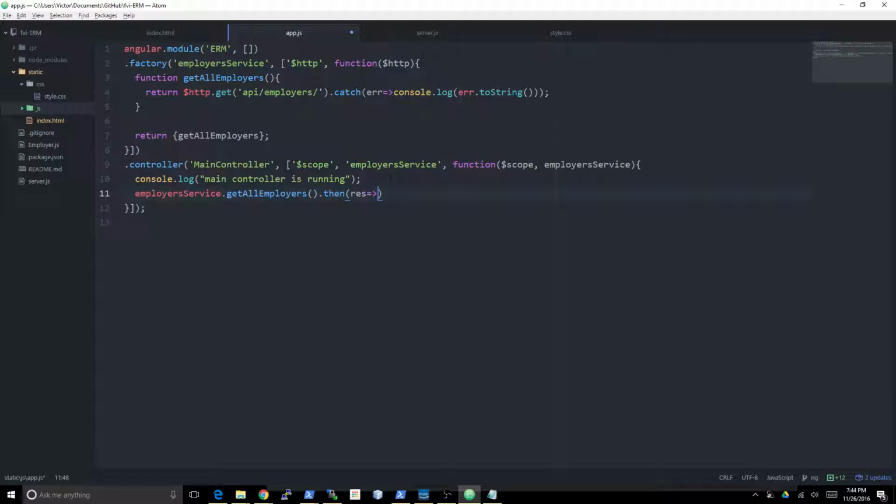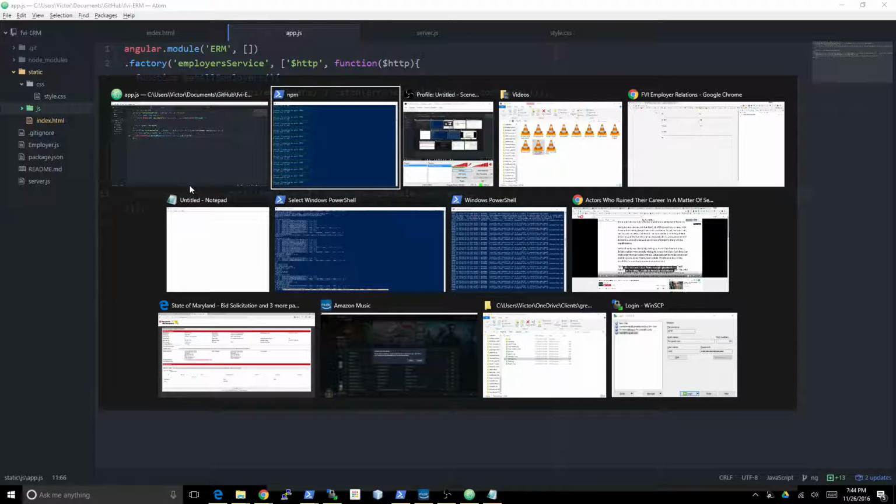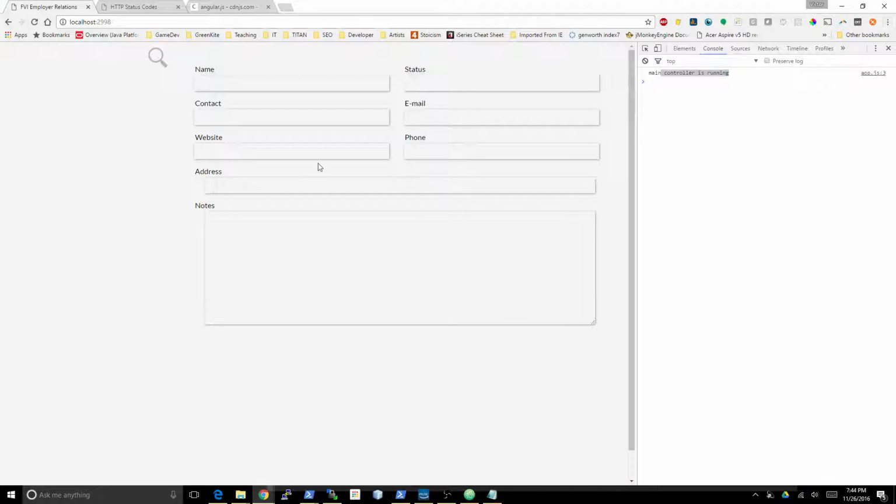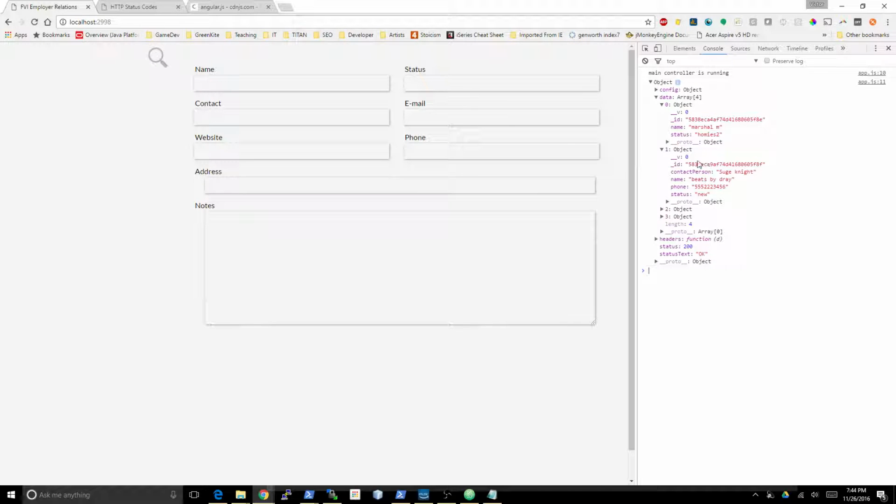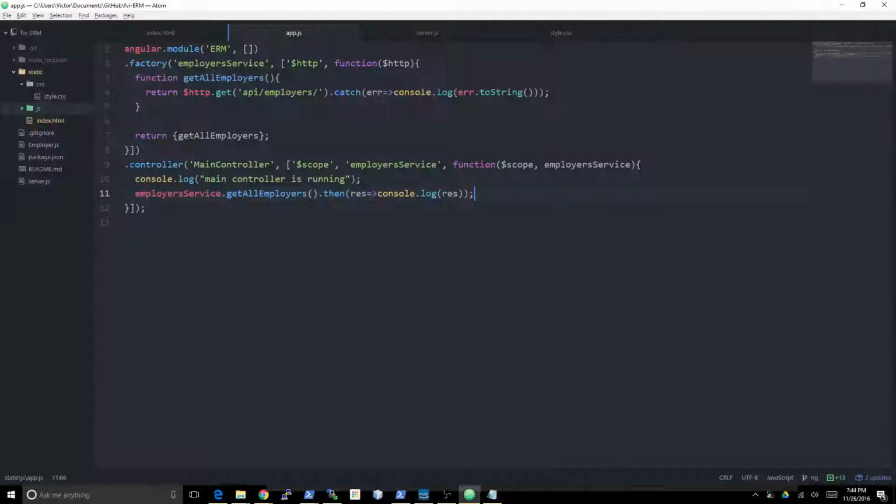Let's just say for now console log res, and let's see if this is actually going to work or not. So let's refresh the page right here, and there we go. Here's the object that we got back from the server, and res.data contains the array of employers: Marshall M, Homies 2, and Beats by Dre, Status New, Suge Knight. So all the hyper hilarious stuff that we wrote last time is still there in our database.